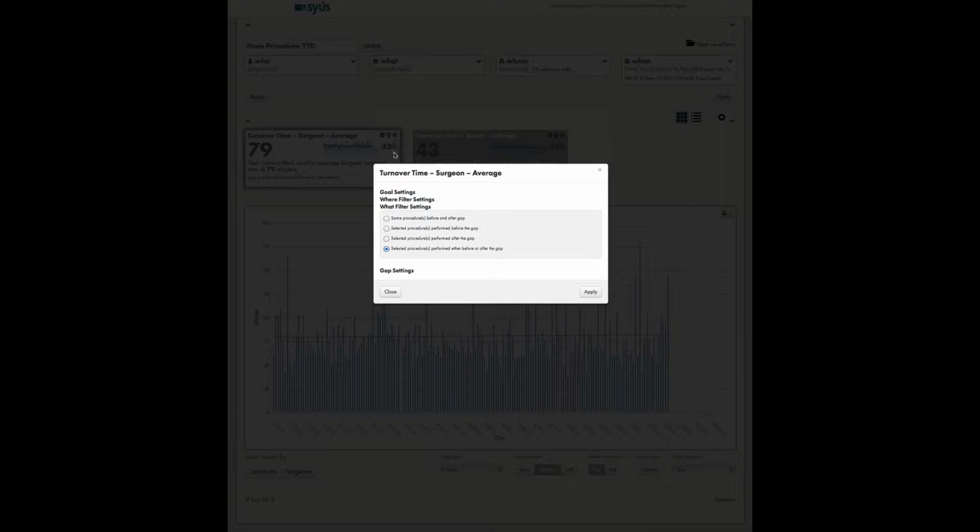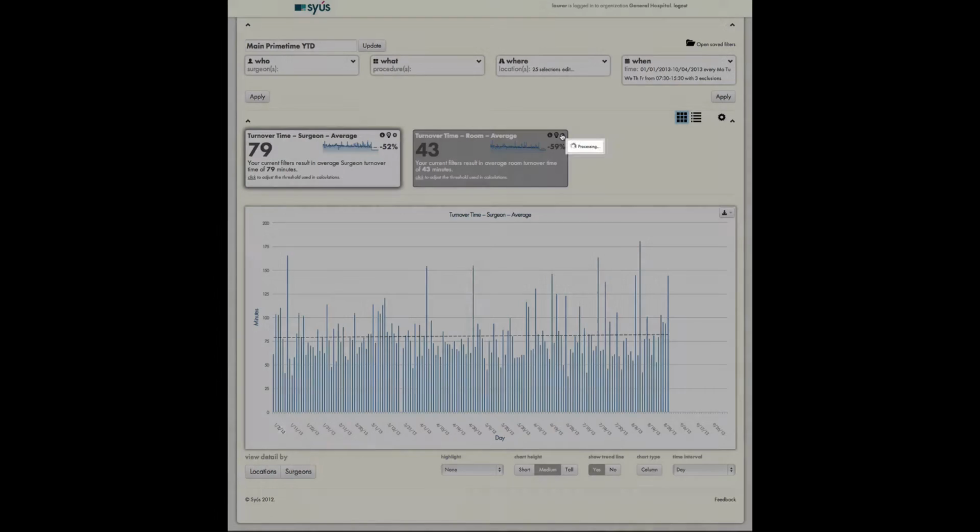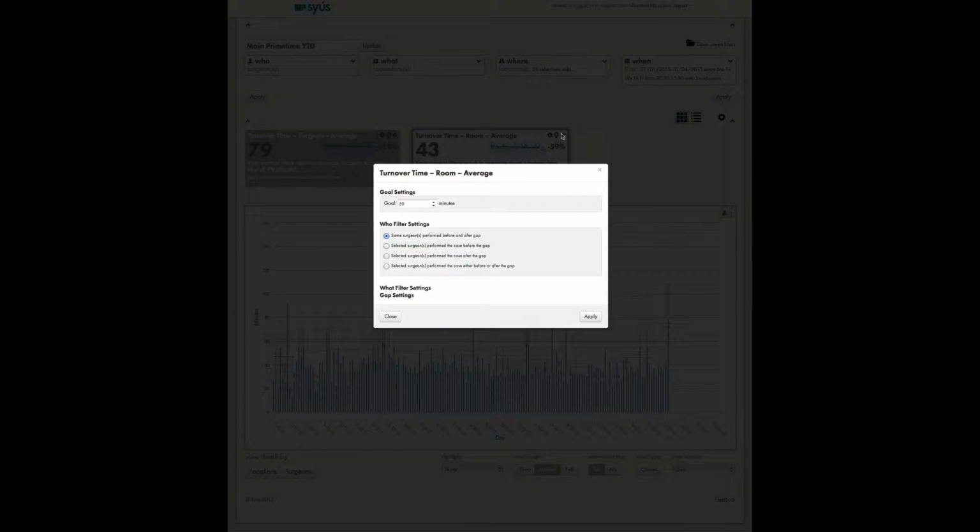In the turnover time surgeon's measure, you can adjust how the where and the what filter calculates. In the turnover time room measure, you can adjust how the who filter and the what filter calculates.